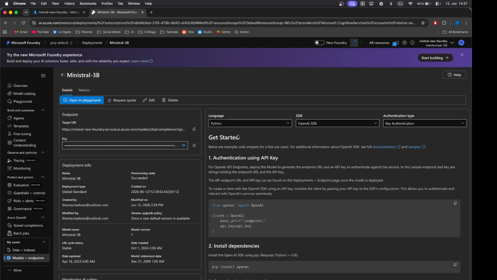It just took a few seconds and we are directly on the page of this deployment for Mistral 3B. If this wouldn't be the case, if you want to use a model that you have already deployed, you can directly go to My Assets and Models and Endpoints. After that, you need to copy the URI and the API key. So I've already added the API key in my .env file, and you need to do the same if you have just created this instance on Microsoft Azure, and then copy the URI as well, because we will need it to redirect the Python SDK to Microsoft Azure.